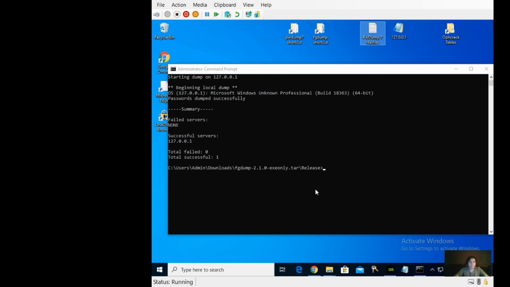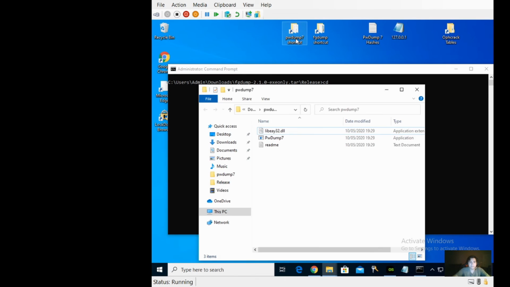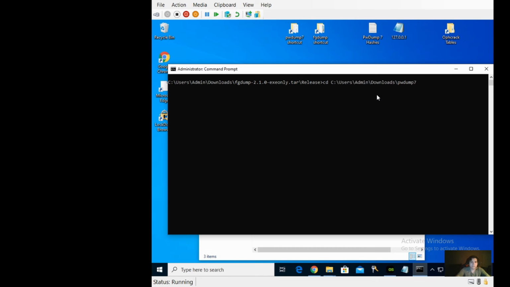Now for PWDump, let me just clear the screen real quick. Okay, so change directory. Let me open up the PWDump directory and copy it. And now we're in the directory. Now pwdump7.